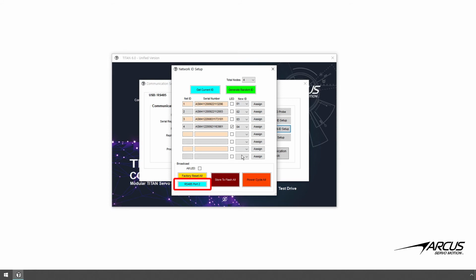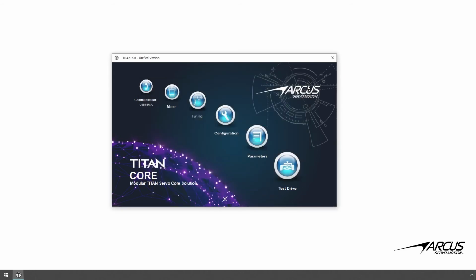We hope that this tutorial gave you a good understanding of how to perform a multi-ID setup using a multi-axis Titan controller.